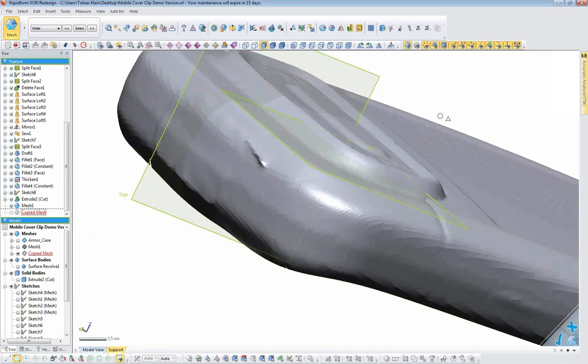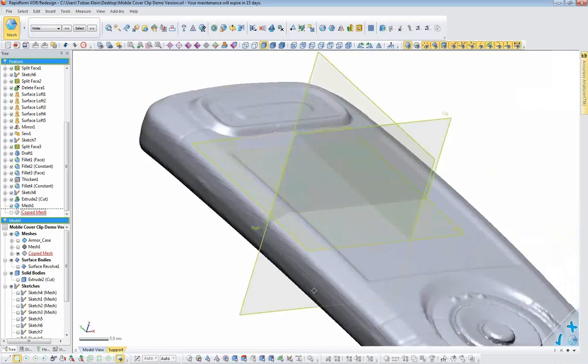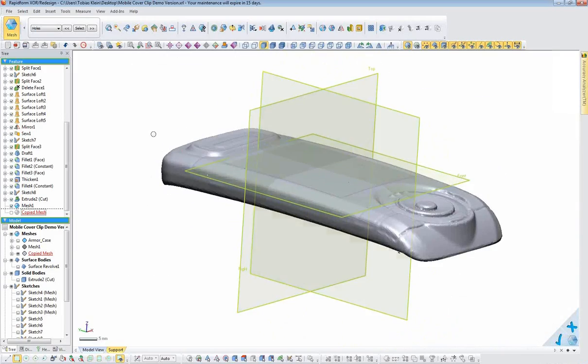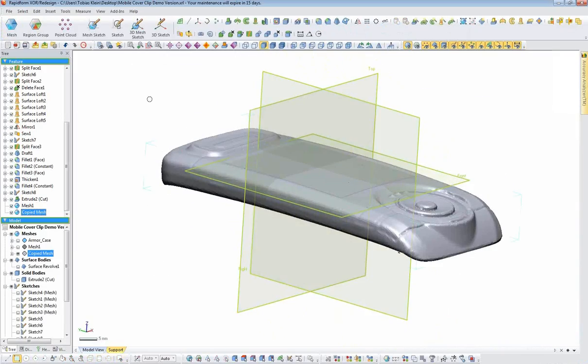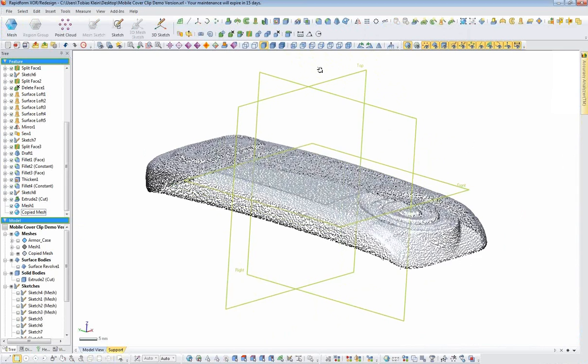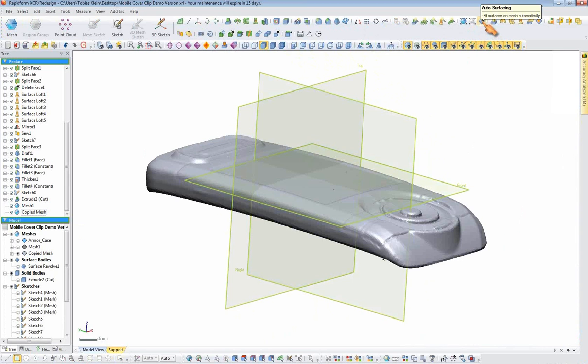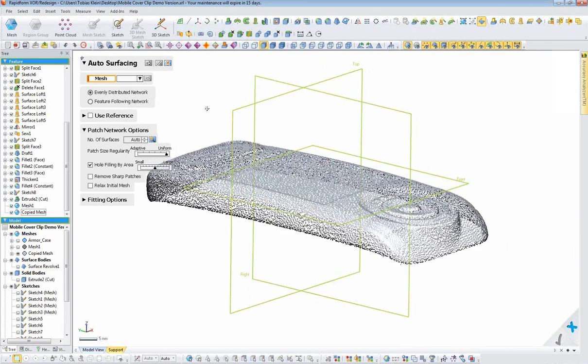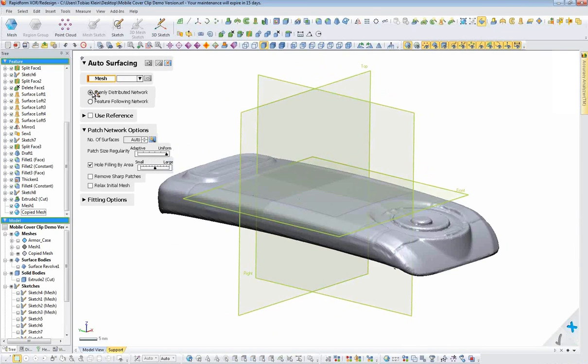Now, if the mesh is cleaned completely, we can use a very easy one-button solution to convert it to a surface. This is called auto-surfacing. Auto-surfacing has two different methods. It has the evenly distributed network and the feature following network.